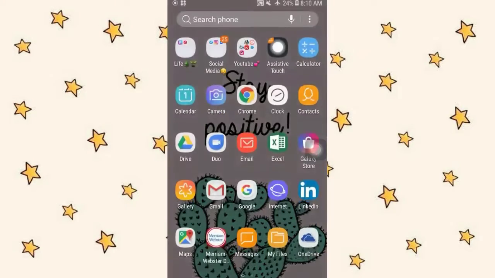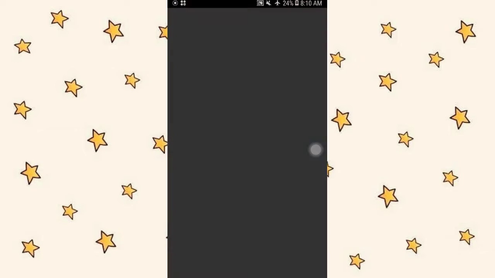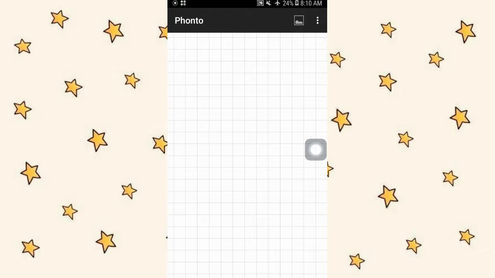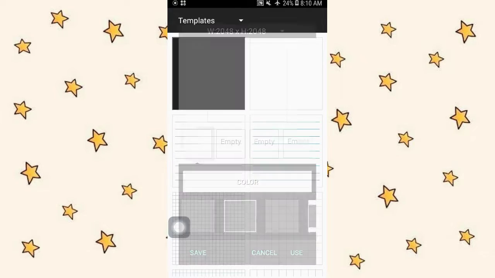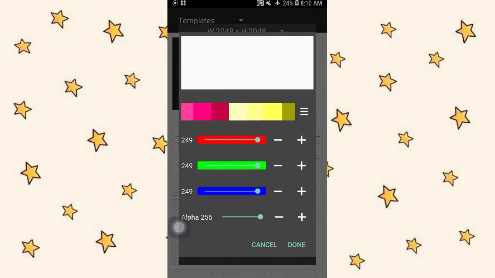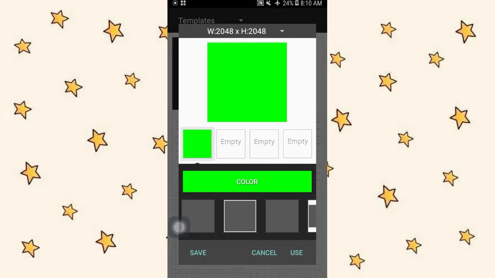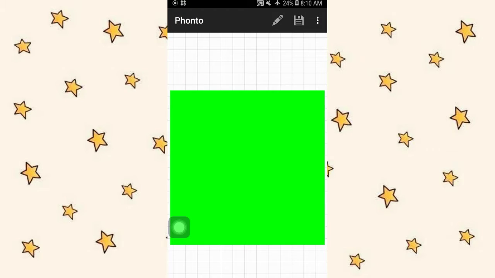So first step, you're gonna go to the app Fonto, and don't worry guys, because all of the apps that we're using is available for both Android and iOS devices. Next, you're gonna click use plain image and change the color to a green color so we can make it into a green screen later on. Then we're gonna use that as a background.